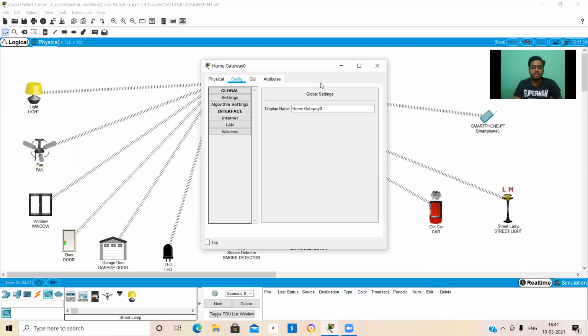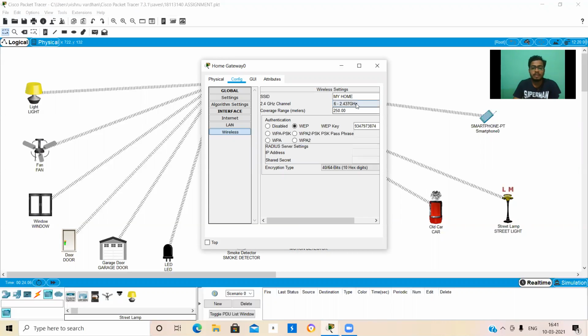How are we going to connect those devices with the home gateway? First of all, we need to configure the home gateway. I have given my SSID as my home. This is my ID that will be given to all the devices that I have on my screen. And also I have given a WEP. What is WEP? WEP is a 10-digit code that will not be shared with anyone, but it will be shared secretly to all these devices. That is one kind of password that we can set for all the devices.